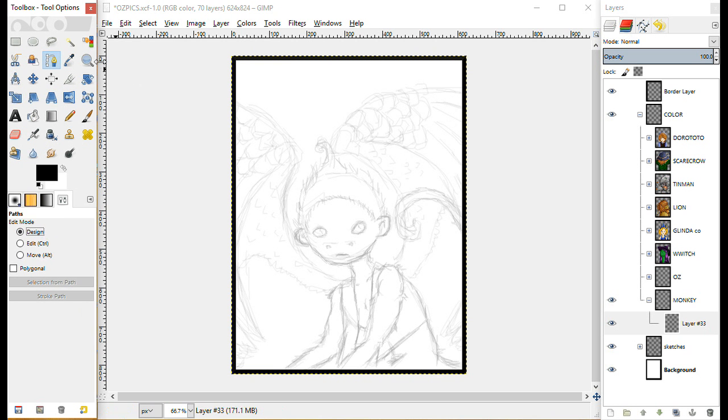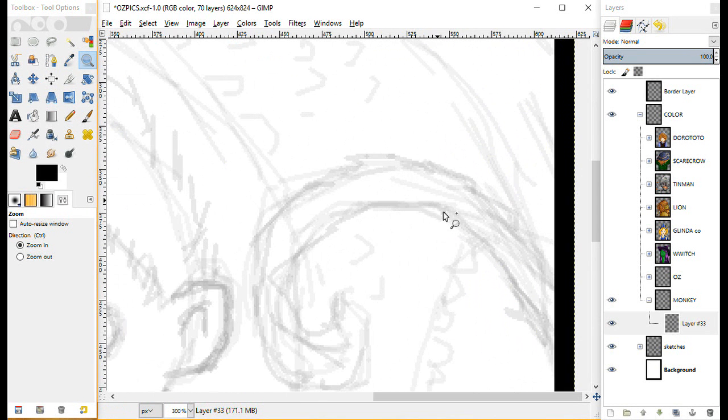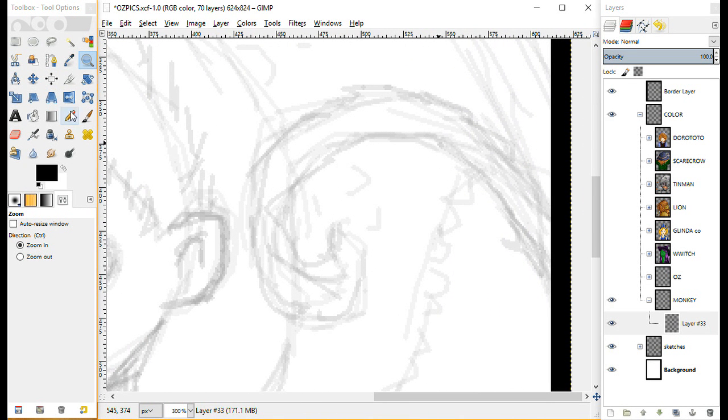So let's go ahead and we're going to zoom in. We're going to start with the tail. Now the space bar is a shortcut for the move tool, which my cursor's not showing up, but that's okay. So we're going to go back to the pen tool, and we're going to start using this pen tool. This is our first anchor right here.